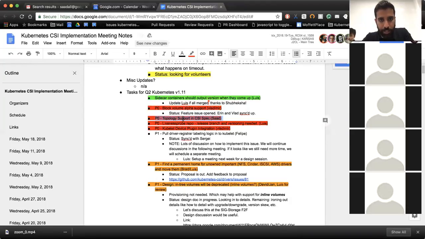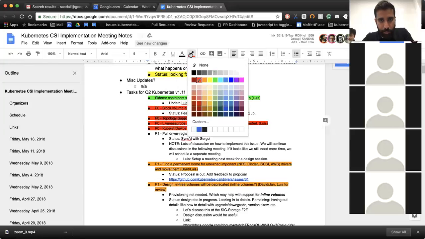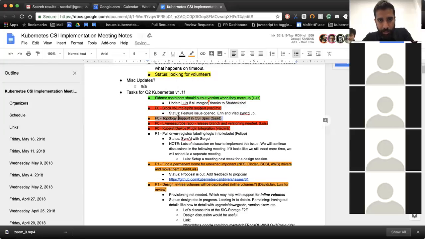Topology support in CSI. I've finally gotten some time to work on it. I'm refreshing the PR. I spoke with G, and he seems to be in support of it now. So I'm going to continue to follow up on this and see if we can get this merged.